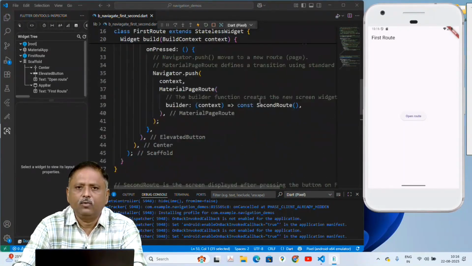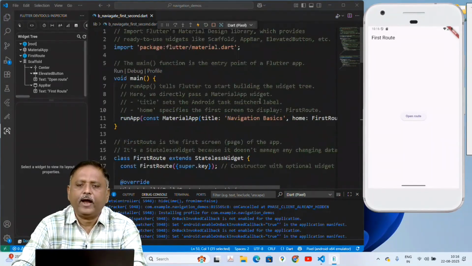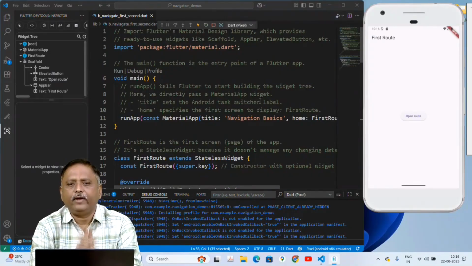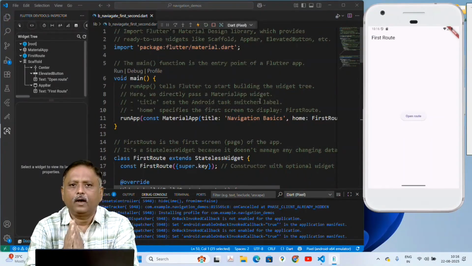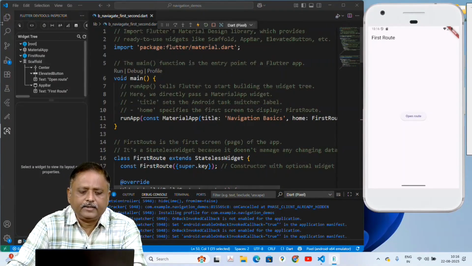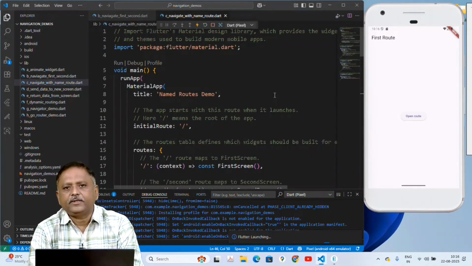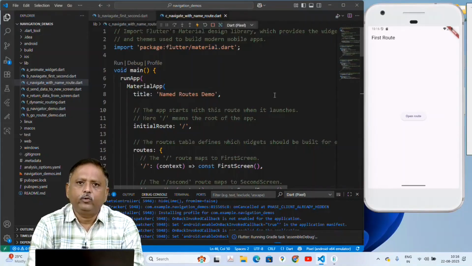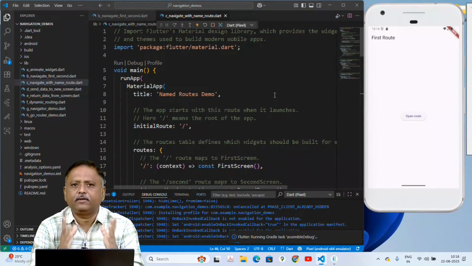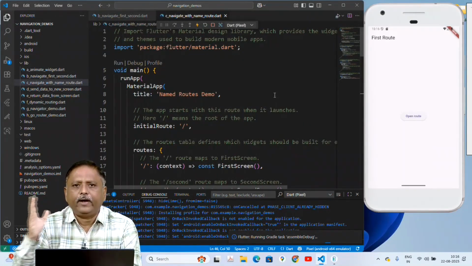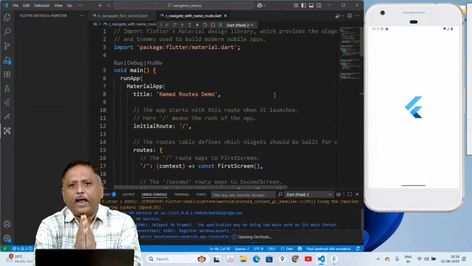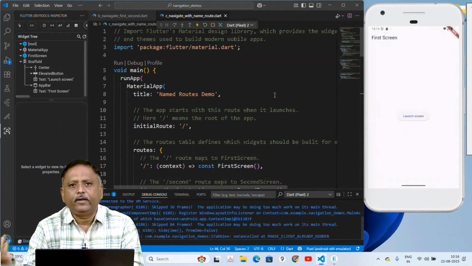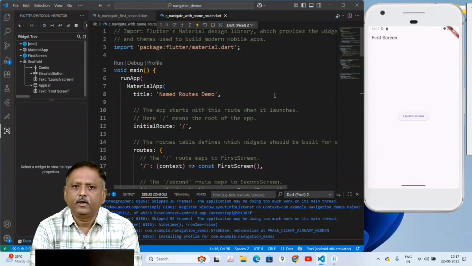So this is how we can use the push and pop methods of the Navigator class to switch from one screen to another screen. Now let us take another example. In the next example we will use routes to better organize our code. You can define a number of routes that we have already discussed in the previous session. According to the route, it will redirect me to another page. Now let us try to understand this code.